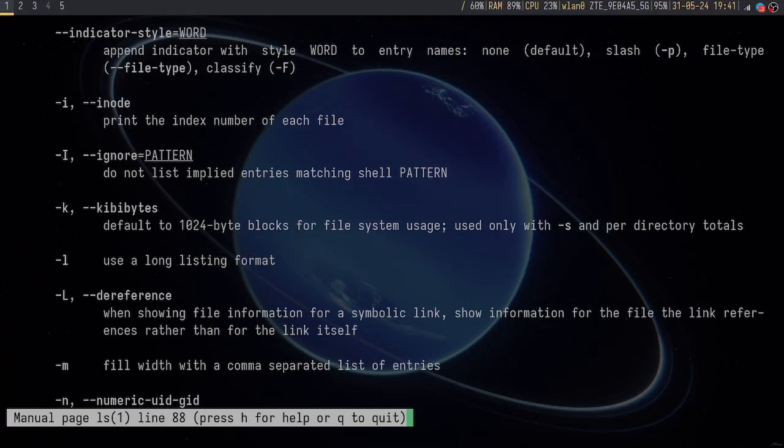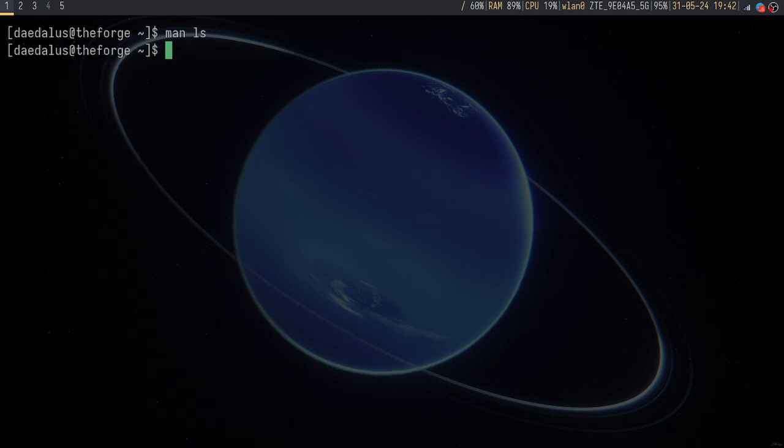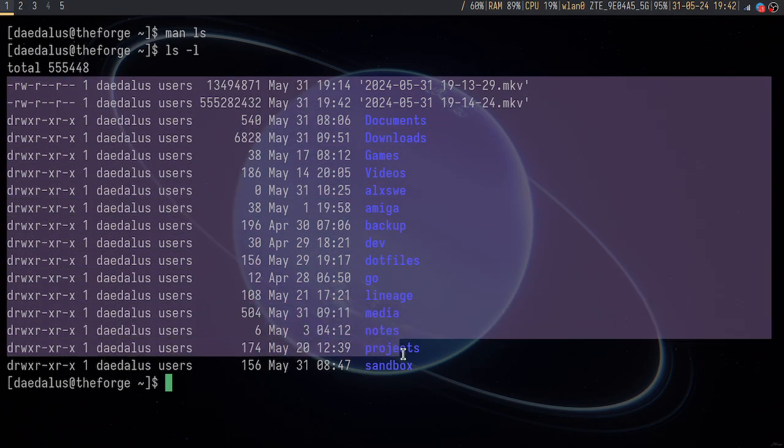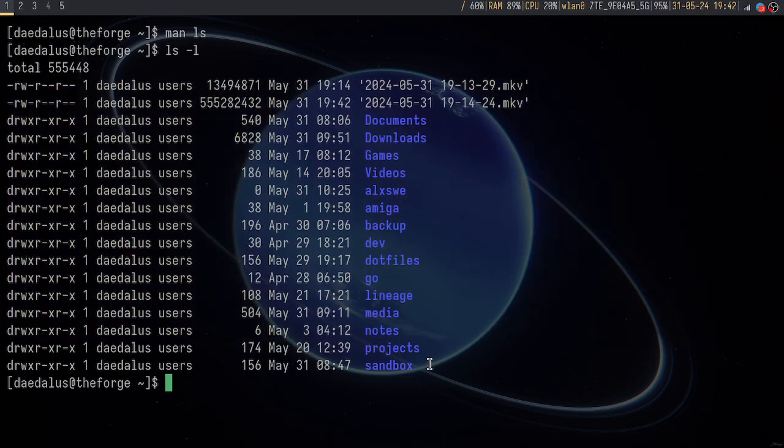And there it is. So this is what we are looking for. -L here: use a long listing format. Okay, so let's try -L right now. When we run ls -L, look at this. We get this list format instead of outputting it in the previous style. We are getting it in a long format.